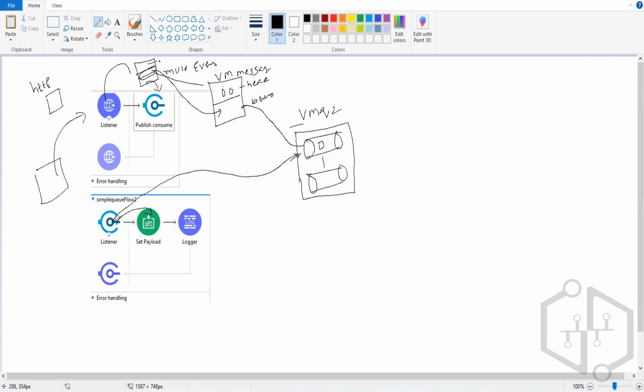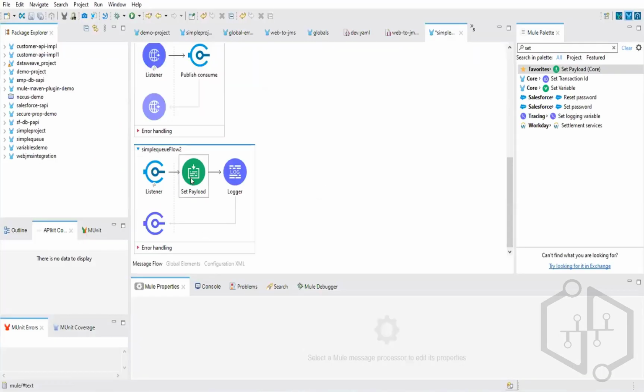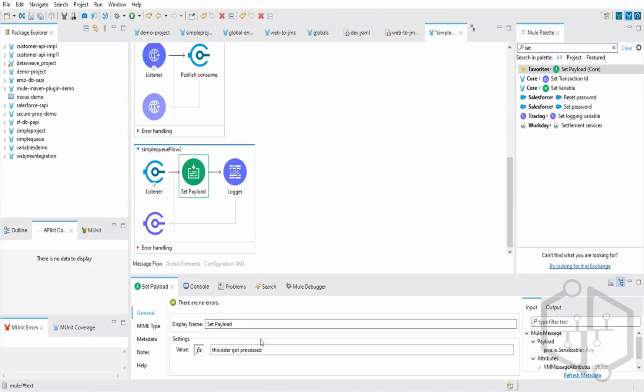Then it converts that VM message to the Mule event's payload section, the payload component. The payload component modifies the existing payload, and what payload it puts is what I just defined. So this "order got passed" is the payload. It replaces the existing payload with this message.